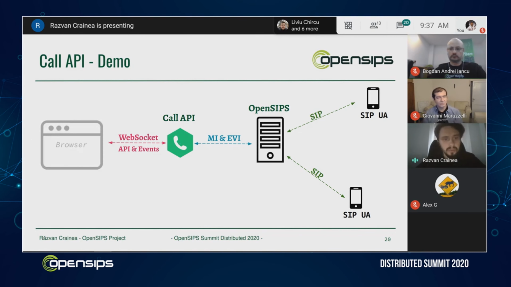What I'm going to do is, instead of the application layer, I will use a browser. I will use a web interface that will be able to issue WebSocket JSONRPC over WebSocket events to the call API and start a call between 2 different user agents.